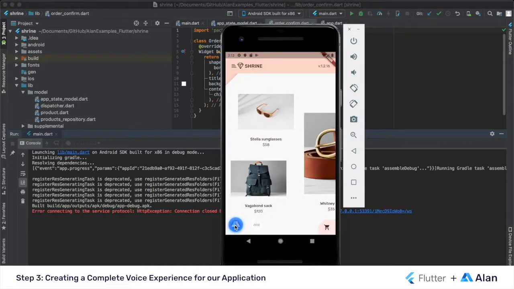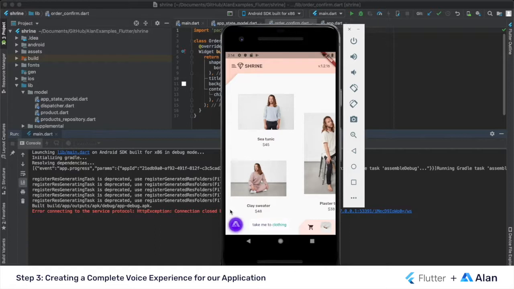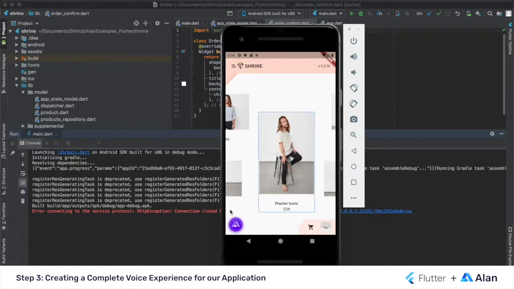Add one Stella sunglasses. Added one Stella sunglasses to your order. Would you like to add more items or check out? What is my total? The total amount for your order is $68.48. Take me to clothing. Which clothing would you like? We have several available: clay sweater, sea tunic, plaster tunic, and 16 others. Do you want to hear more?